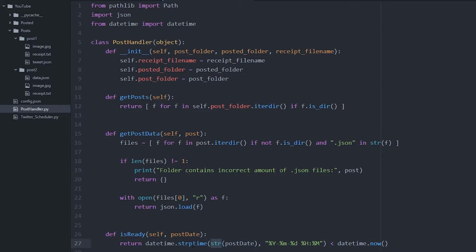And then we are going to format that as this format, which is going to be year, month, and day, and then also hours and minutes. And then that's going to create a datetime object. And then we're also going to want to compare it to the current time as a datetime object.